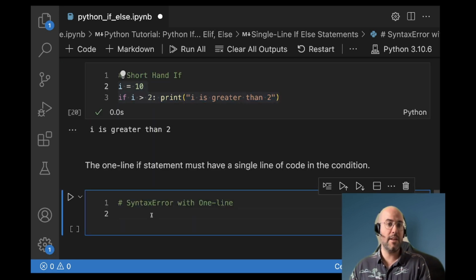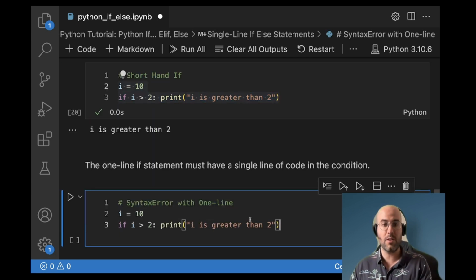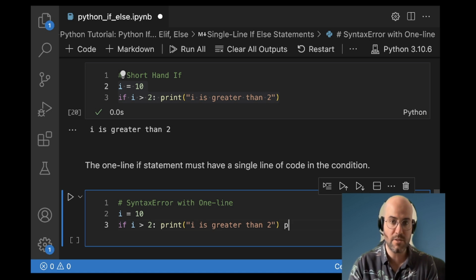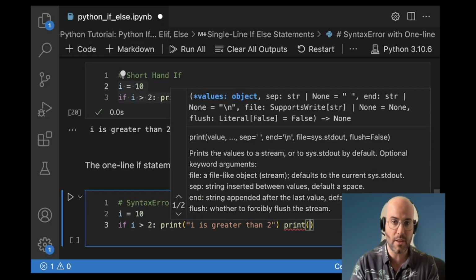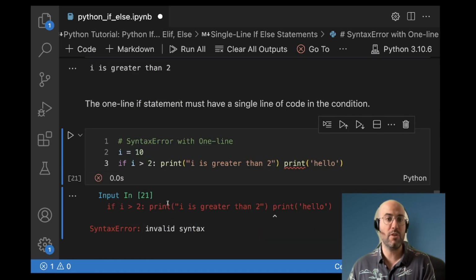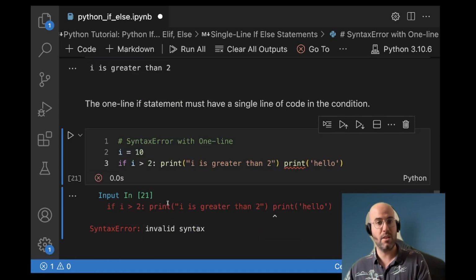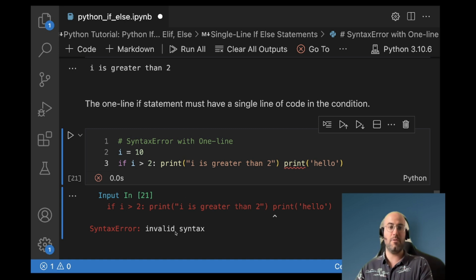This single line statement, however, needs to have only one piece of code executed. So if I would say here print another thing like hello, then that doesn't work anymore. You cannot just chain a lot of code one after the other. You will throw a syntax error.